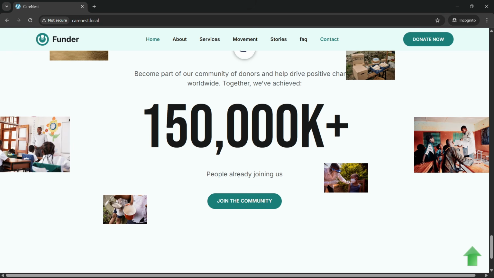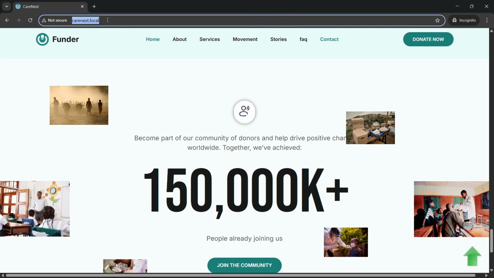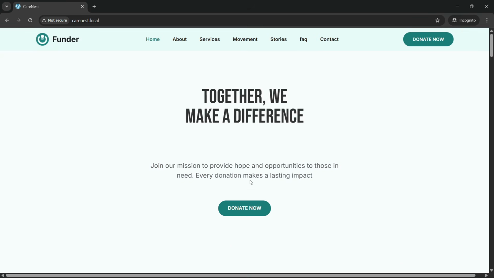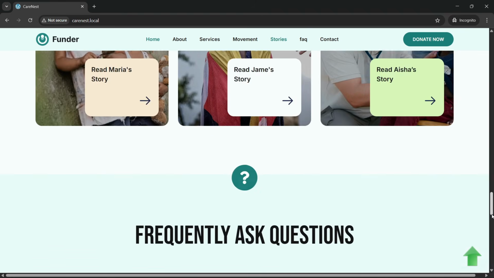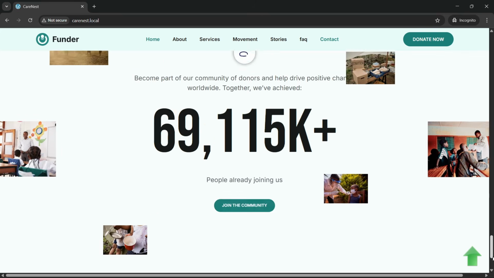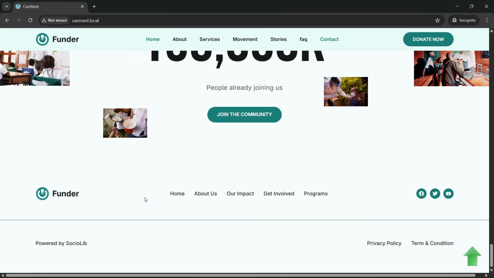Okay, here we have the join the community option. Here we have this type of images. Here also we have the animations. You can see when I scroll below, when I go to this section, here we have the animations like this. Okay, and at last we have the footer.